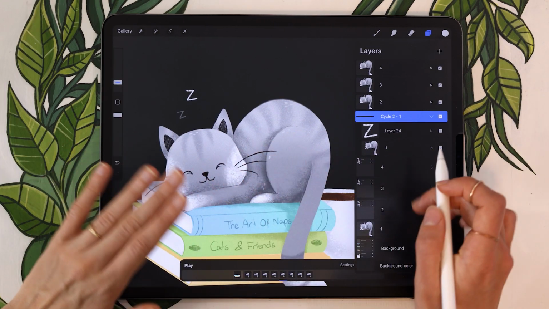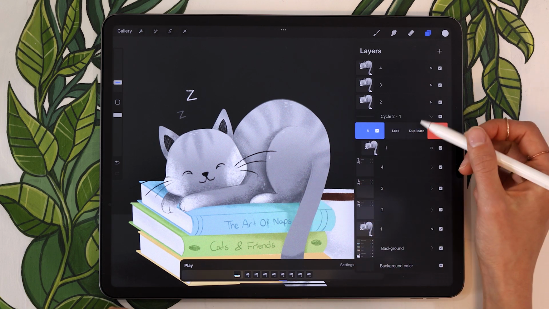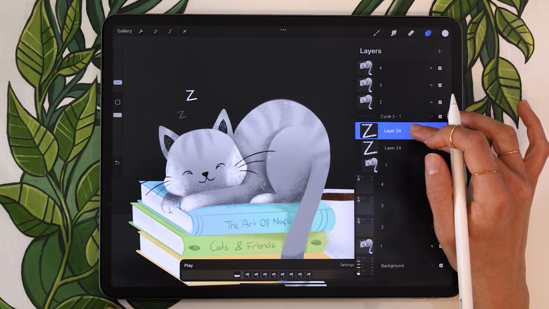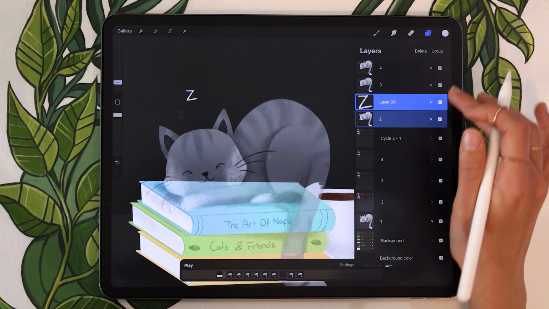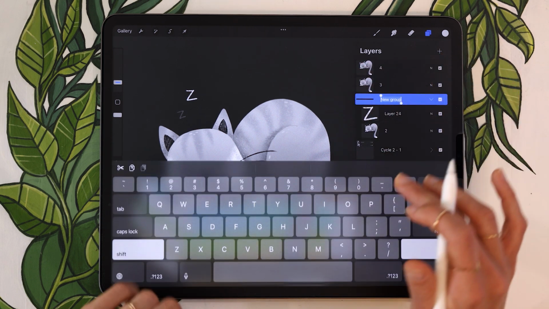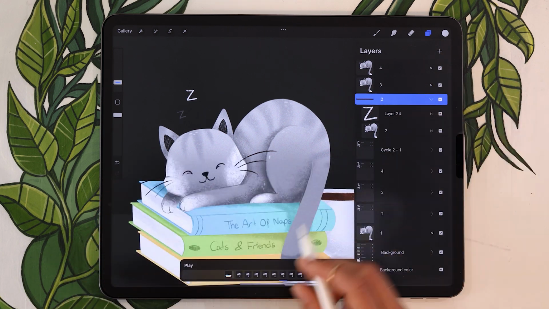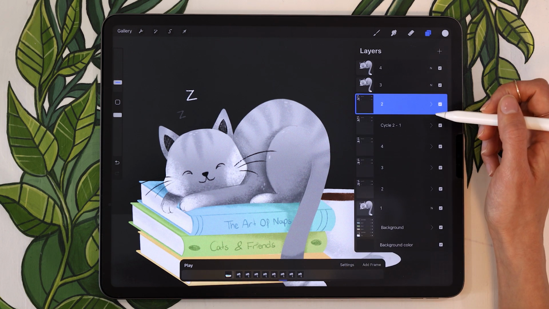Otherwise, it's going to be the same thing that we did for cycle 1, meaning we're just going to duplicate that Z, getting out of the group, and putting it above the next frame, so that we can then create a new group, renaming that group to the number of the frame it is, and just repeating that until we're done with the other cycle.